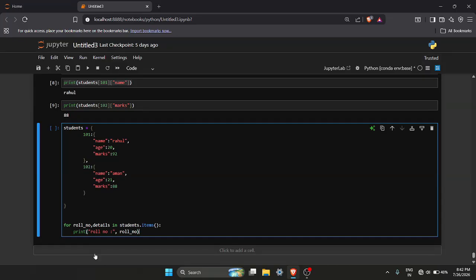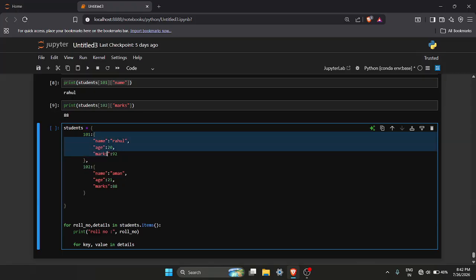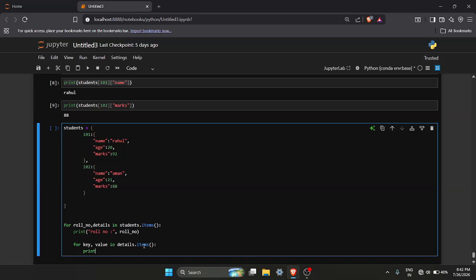After that, I'm going to run an inner loop to print the inner dictionary, which will be for key, comma, value in details. So when I'm writing this roll number, comma, details, by roll number I mean this 101 and 102, and by details, I mean this internal dictionary. And now this second loop is running in the internal dictionary: details dot items, print key, then value.